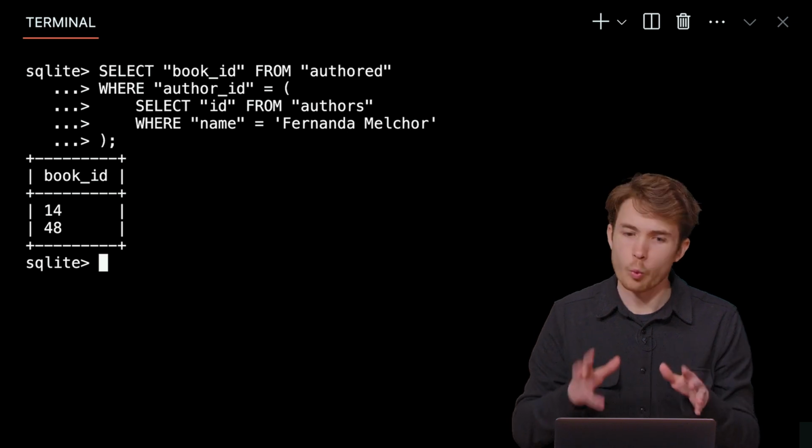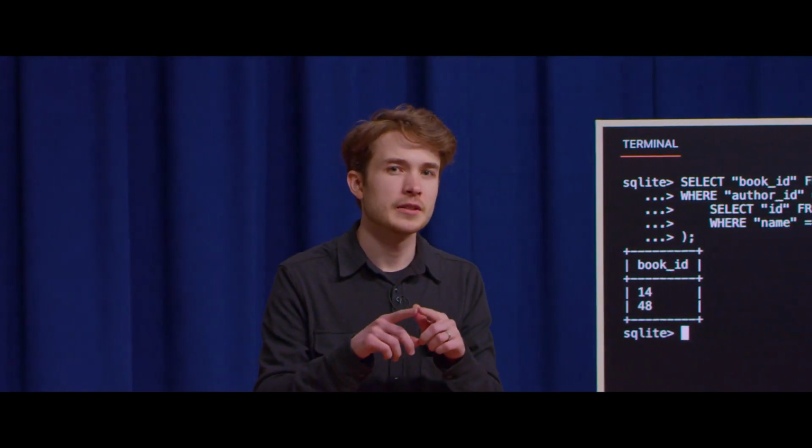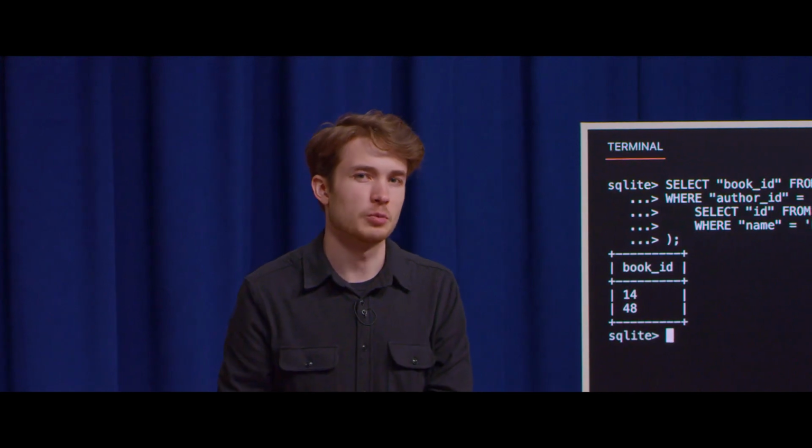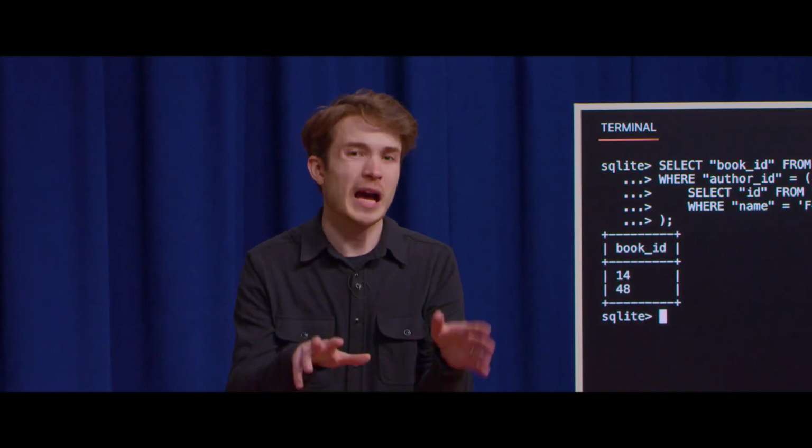But there's still one more step here. What do I now need to do? I have book IDs that Fernanda wrote, but how do you think I could find the titles from those book IDs? You could select the title from the books. Nice. We need to select title from that books table.